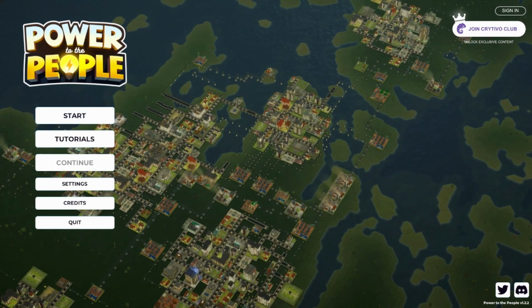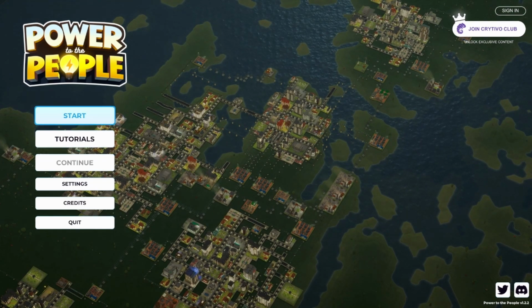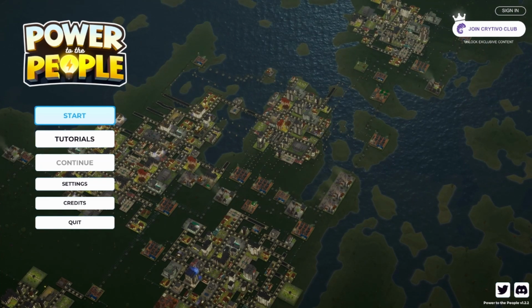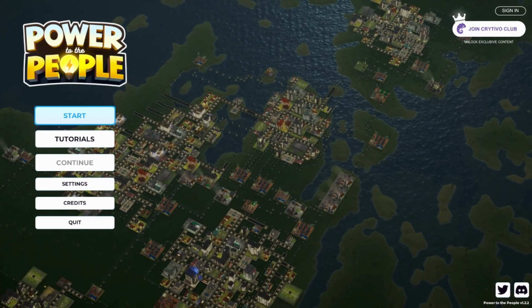Joe here, and today I'll be getting my first impressions of Power to the People, a management game where you try to keep a power grid operating as a city constantly expands. Let's jump straight into it.